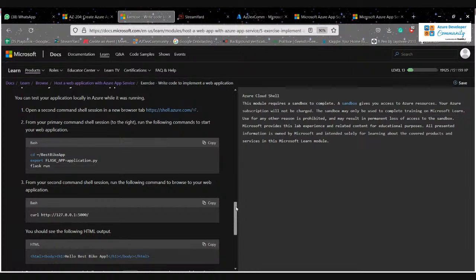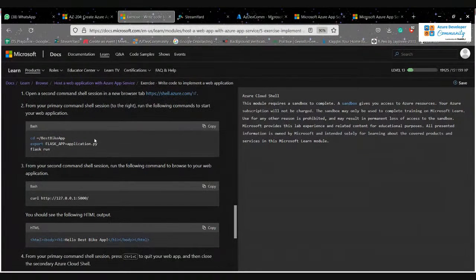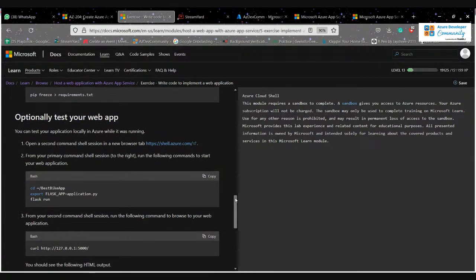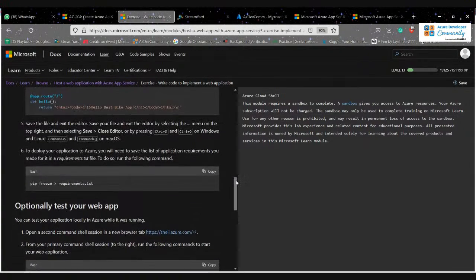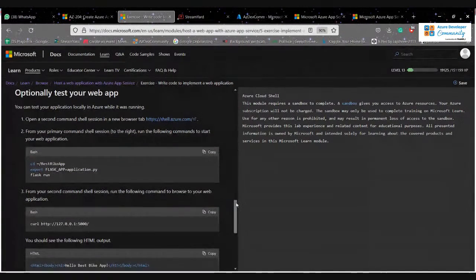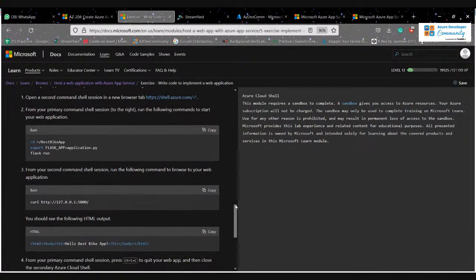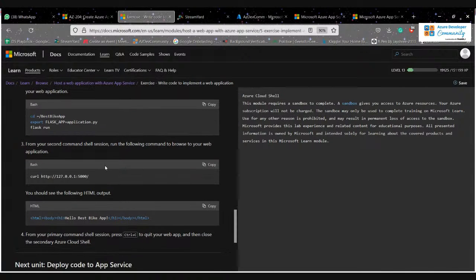Okay, so from a primary command shell session, you just need to put this command over here, because here you are checking the web app that you have just created using the above commands. So you are just testing your web app. You have to copy and paste these commands into the new PowerShell that you have just opened. Then you have to put this command as well.